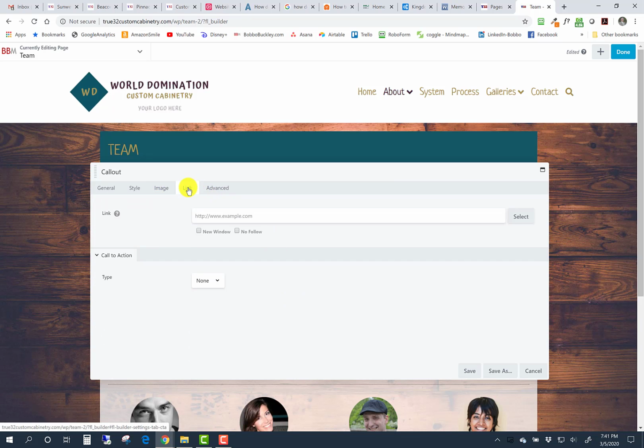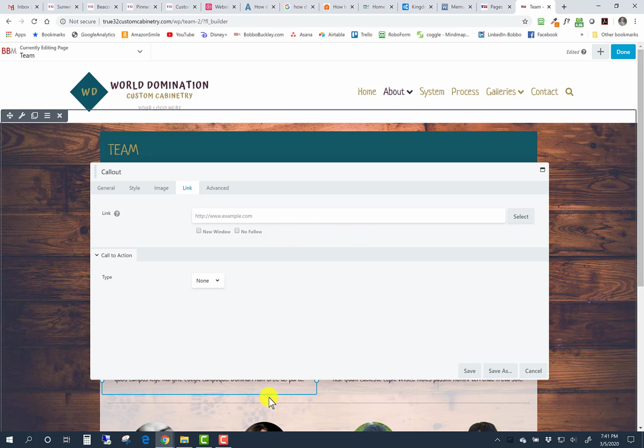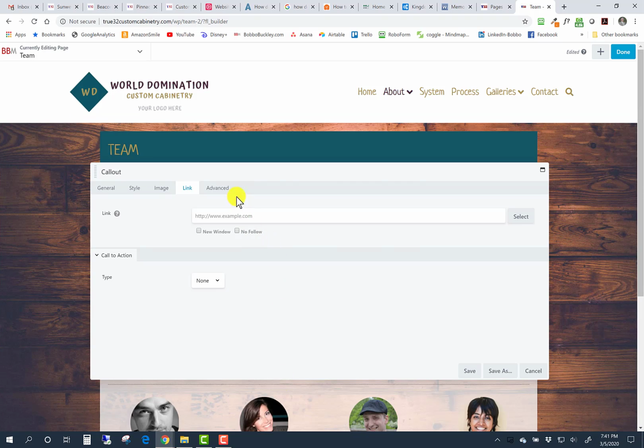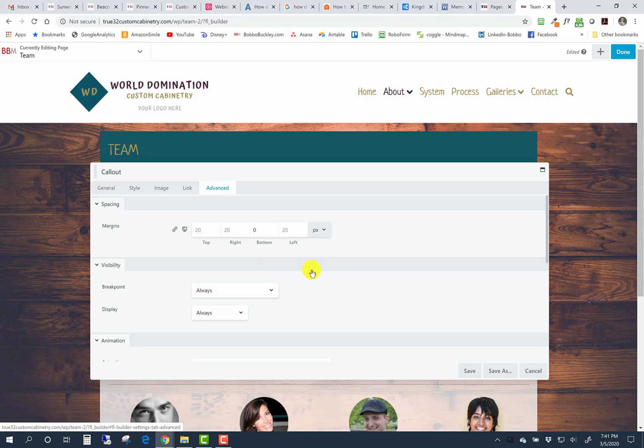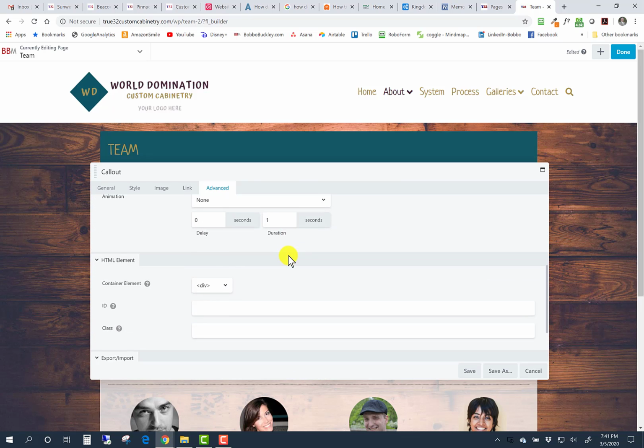And then we come to the link. If you wanted to provide a link, say that you wanted somebody to be able to click on one of these images and it take them somewhere else, maybe to a website or a specific page on the website, you could do that and add that link here and it would go to it. You could also add a call to action, for example to call or send a form to this guy, and come in here and say it's a link or a button, and then it would actually take them to wherever you wanted. And then on advanced, you have your padding and spacing and all of that stuff.